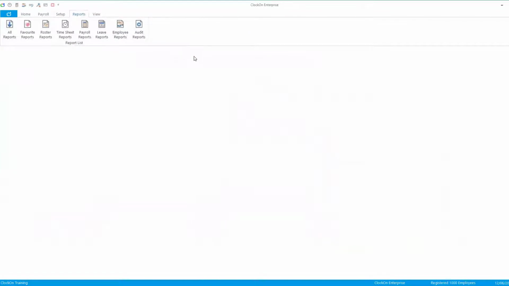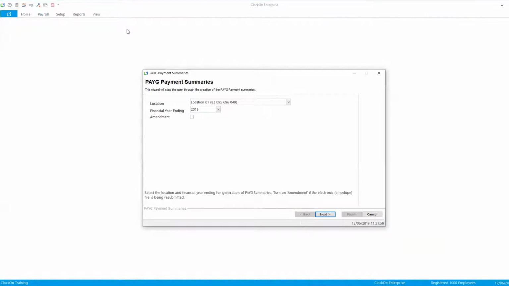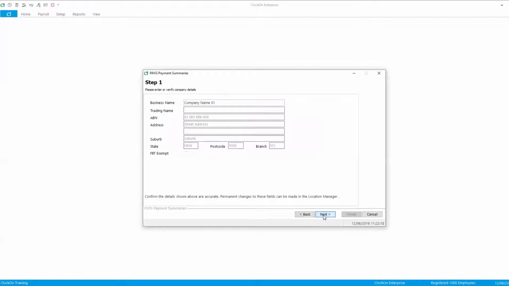So once you've got a copy of those reports, we can then come into the payroll reports and just run the PAYG summaries. So clicking on the PAYG summary, we just want to make sure we're running it for a particular location, end of financial year. I'm not going to get too in depth in this one when you first run it. This is really to help balance your figures and check everything. So we can just click next.